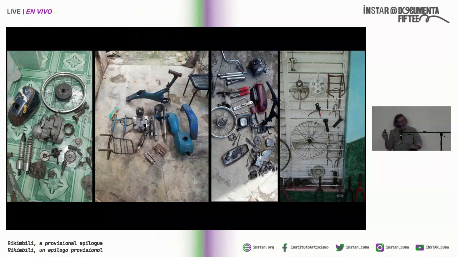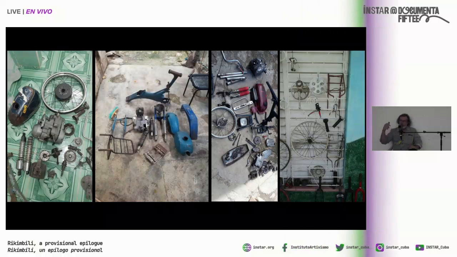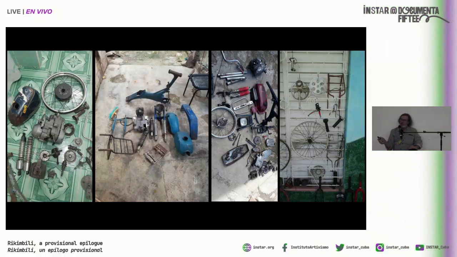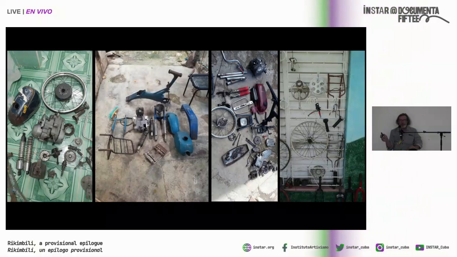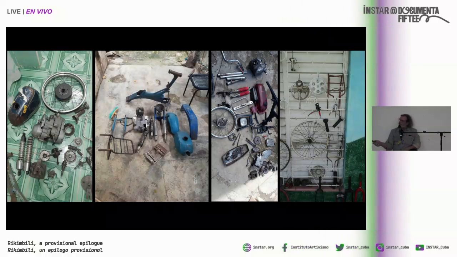But following this question and asking people that have a Rikimbili, mainly older people, they say that in Cuba in the 50s there were two Americans selling bicycles with little engines. And the names of the men on the sign were Rick and Billy. Then this looked like a transformation, putting together both names to create the word Rick and Billy.